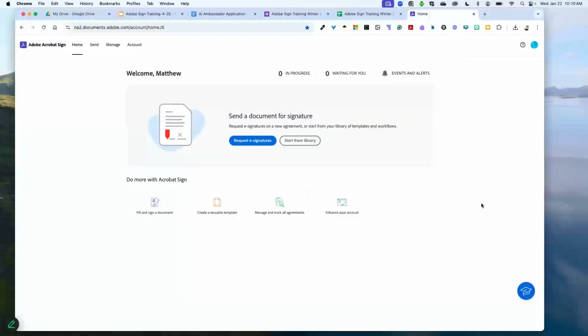Okay, so the first thing I would like you to do is make sure that you actually have a signature. This could be very easy to create. So I'm going to show you how to create a signature in Adobe Sign. So again, in the upper right-hand corner, you're going to click on the little icon there, and then you're going to click on Profile Settings.